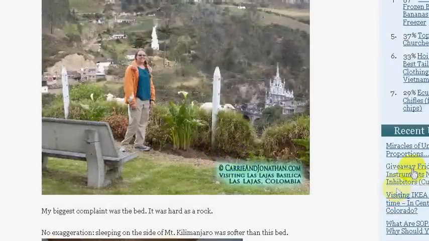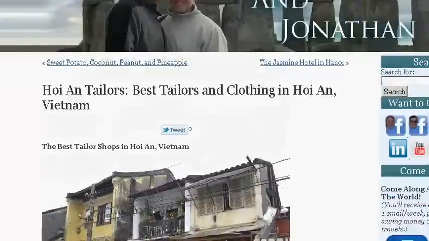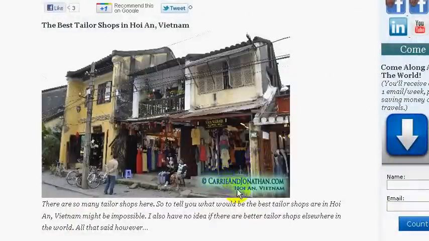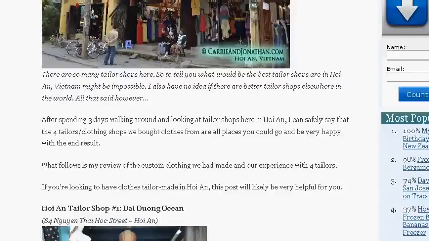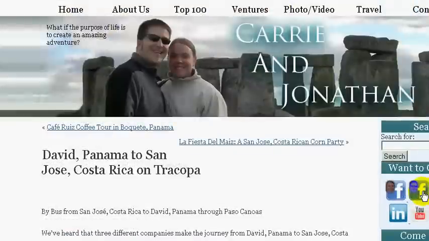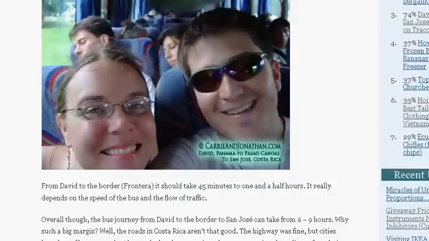Hopefully that makes sense. I can show you another example of that here when we were in Hoi An, Vietnam, and you can see it's the same watermark. We just changed it to Hoi An, Vietnam. Or here's one about taking Tricopa in Central America. I believe there's some pictures, yeah, from David to Paso Canoas. It's the same watermark, we just changed the text. So once we figured out our dimensions, we just used the same watermark over and over, just changed the text.